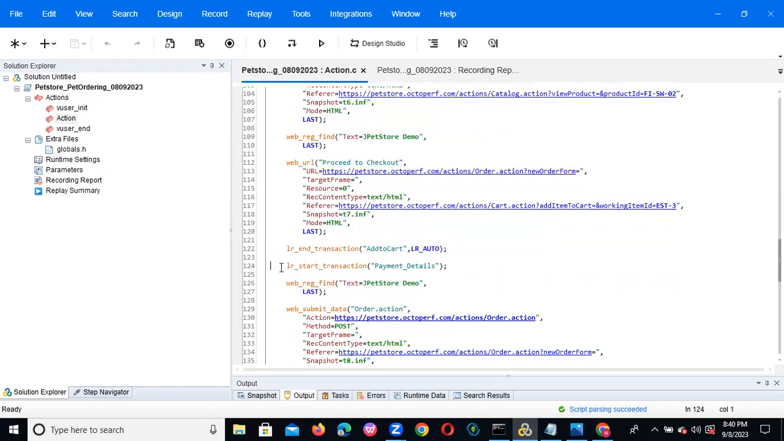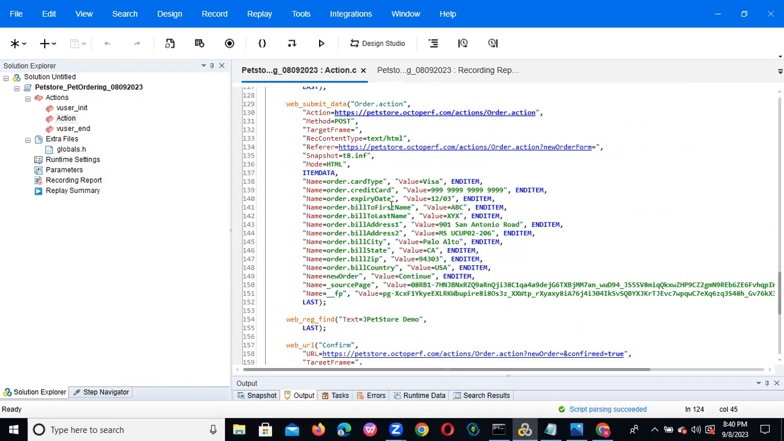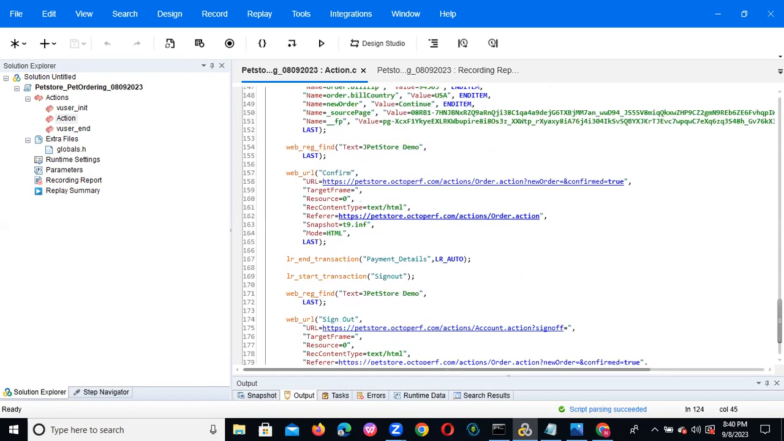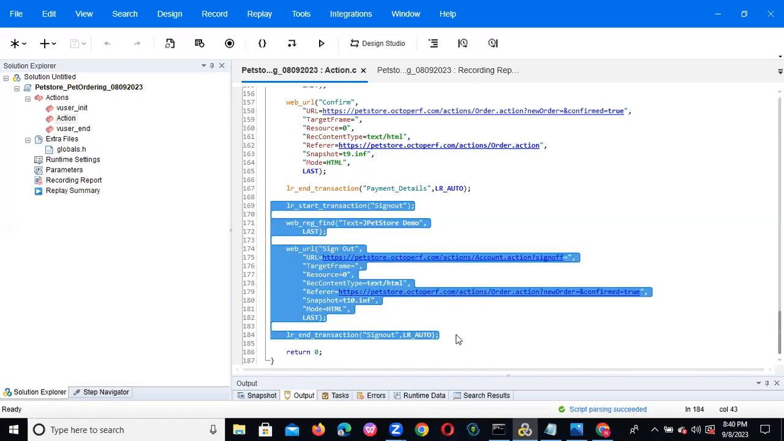And again, select product ID. You can observe this is the code for selecting the ID. After that, add to cart. We added to the cart, up to this. After that, it started payment details. We provided all the details like payment detail, first name, last name, credit card, credit type. All the details we entered. After that, we confirmed those details and the final step is sign out.